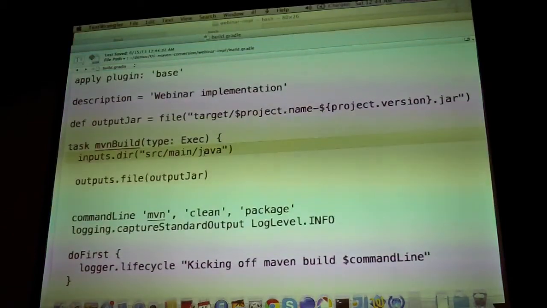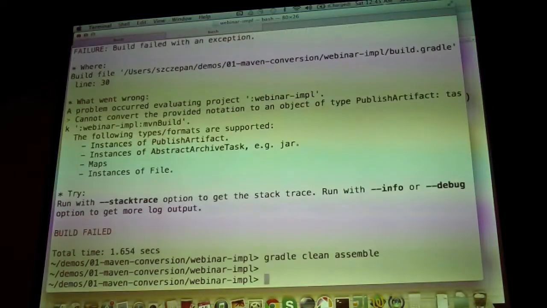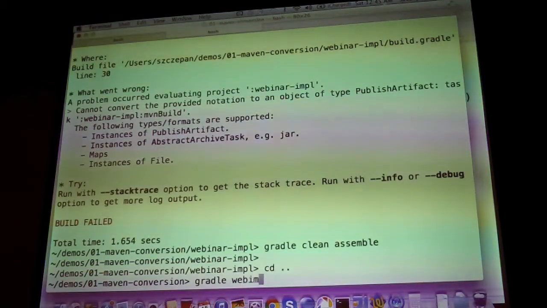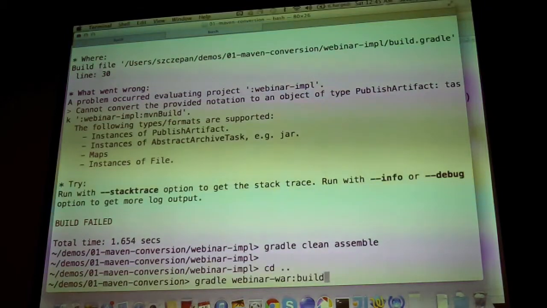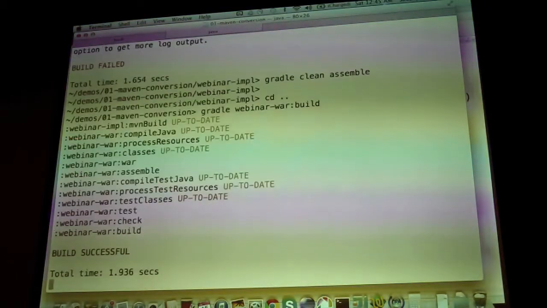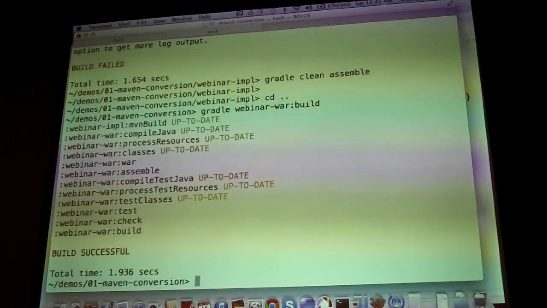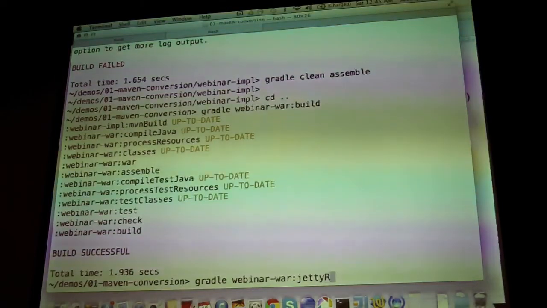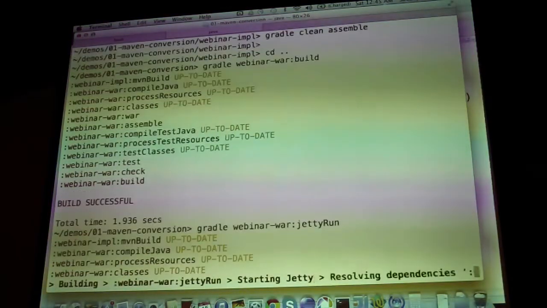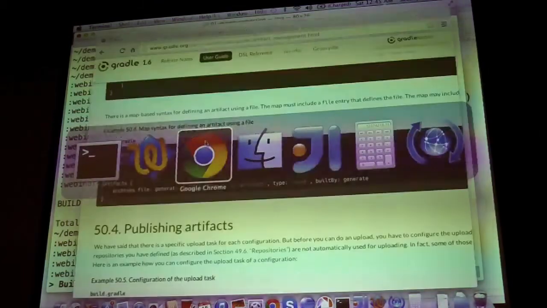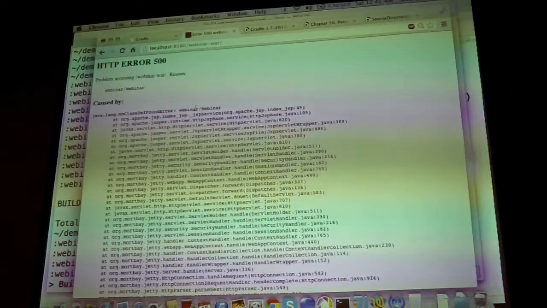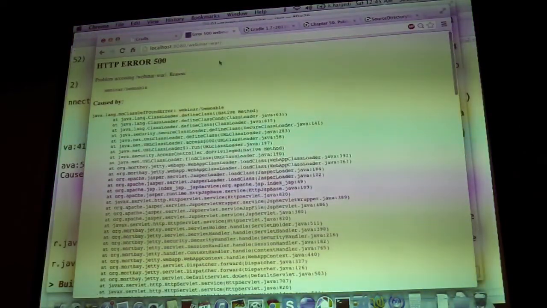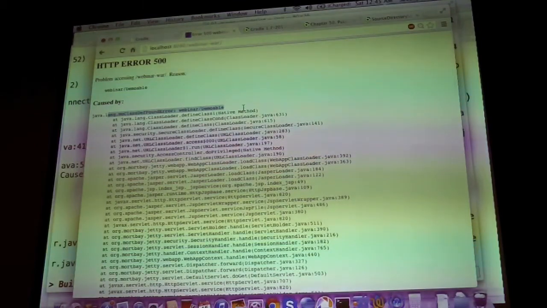Okay, so we have something like that. Let's go back and run the Gradle webinar war build. Okay, it worked. The Maven build is up to date, but things seem to be working now. If I do Jetty run, what do you reckon? Will it work? Let's see. Previously we had a NoClassDefFoundError for webinar. Let's kick it off again. Oh, so it's a different class now. NoClassDefFoundError demo.